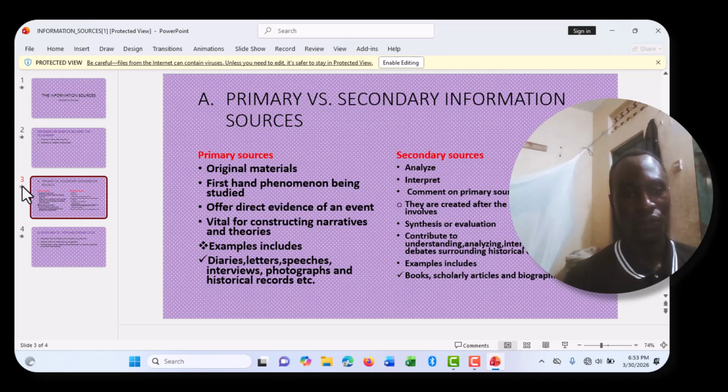Now we talk of the primary source. What do we mean? The primary source is the original material. Let's say it's direct from the author, or from the research that you're making. It is direct, and it's the first-hand phenomenon being studied. It's something you're getting for the first time. You're doing research on something for the first time, and you're going to provide information to others. That thing is termed the primary source.